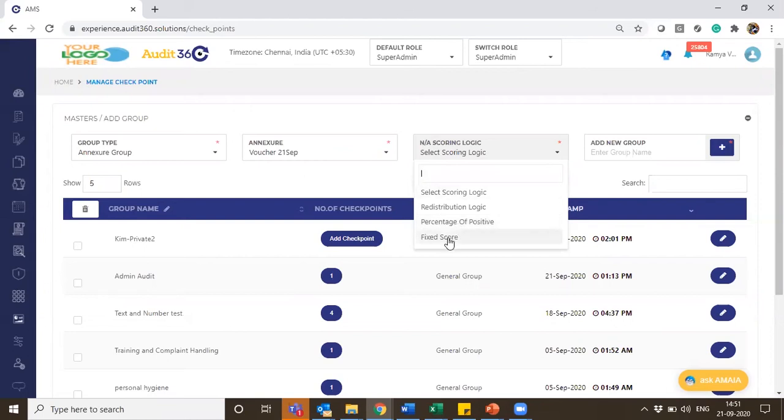Then we have a third scoring logic, which is called fixed score. Fixed score is where you can set whatever score you would want to give if it is not applicable. But one change over here is, if it is not applicable, the score of the not applicable should never be higher than the S score. That's a business rule which we have set here. So these are the three types of scoring logic for NA.